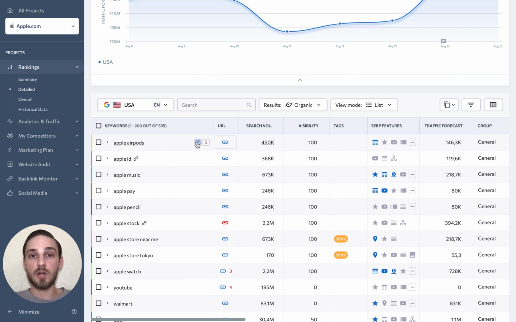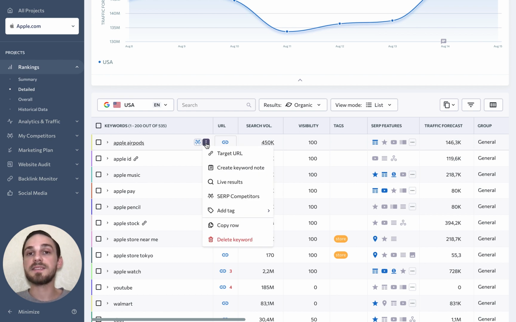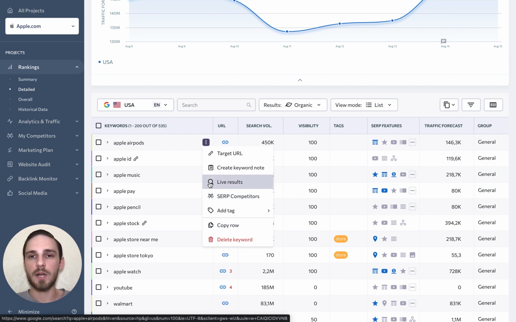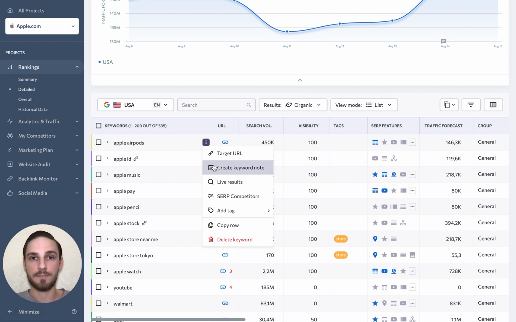By clicking on the SERP Competitors button, you will be redirected to another tool that will show you the top 100 websites ranking for the selected keyword in your defined search engine. By clicking on the button with 3 vertical dots, you will see several options. You can delete a keyword from the list and stop tracking it, copy the entire keyword row, add a tag to a keyword, go to the SERP Competitors tool, see live results, which will open up a new browser tab in the specified search engine that will run a search for the selected keyword, and you can create a keyword note.